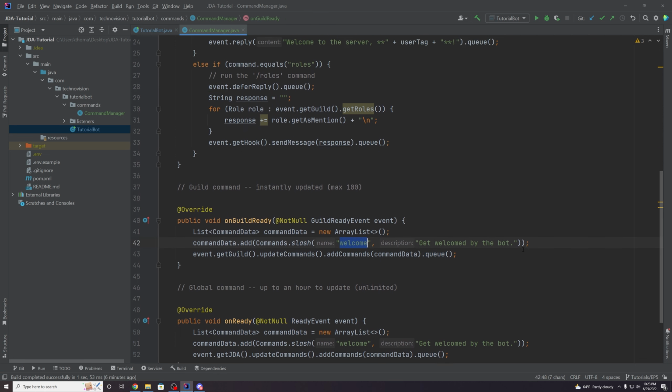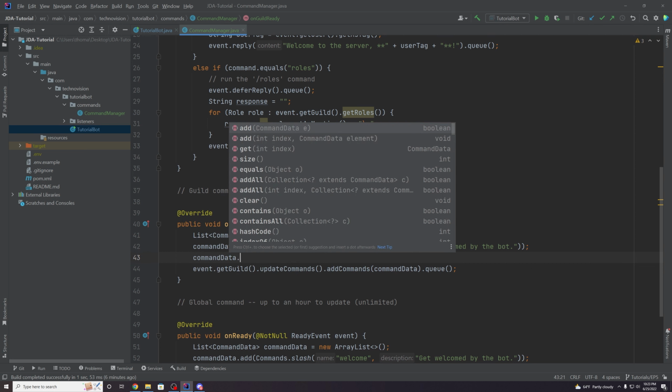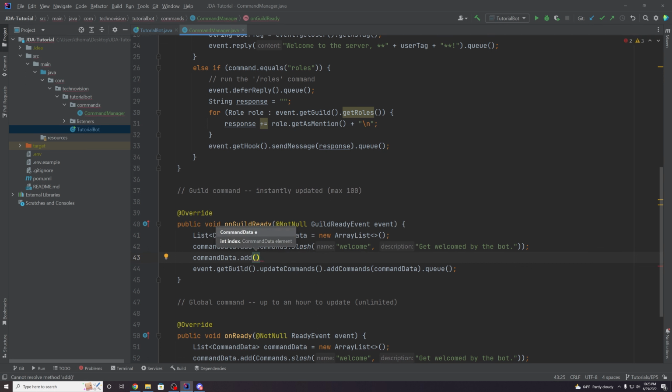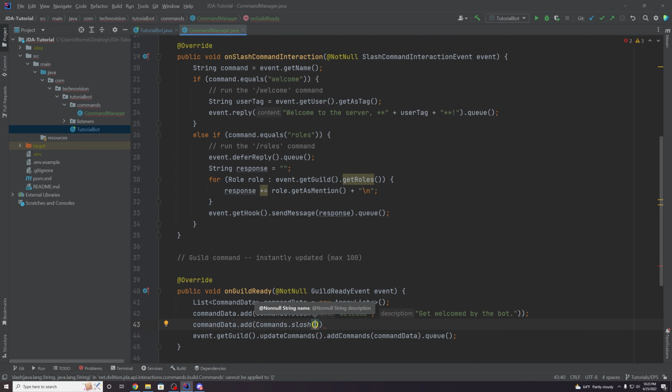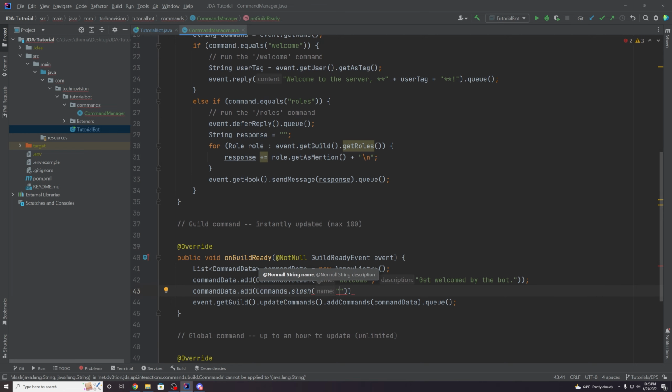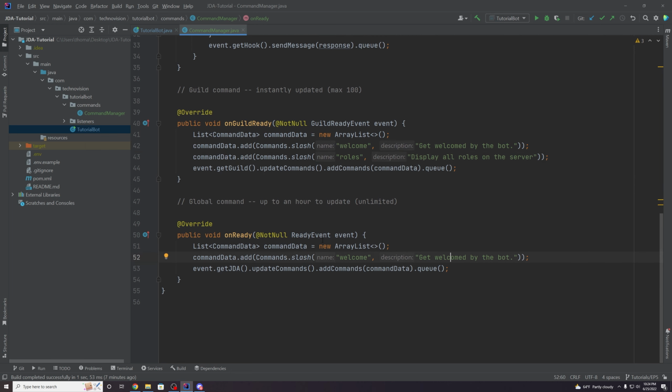Just like we did with our welcome command, we'll come down here, do commands data.add, and another slash command, commands.slash, and again we want to use the same name for our command, in this case roles, and a description. For our description, I'm just going to put display all roles on the server. Nothing else we need to do because we're registering the full list of commands here again, so we've already added it to the list. I'm not going to add it as a global command because I don't want to duplicate. I just wanted to show you this as an example.